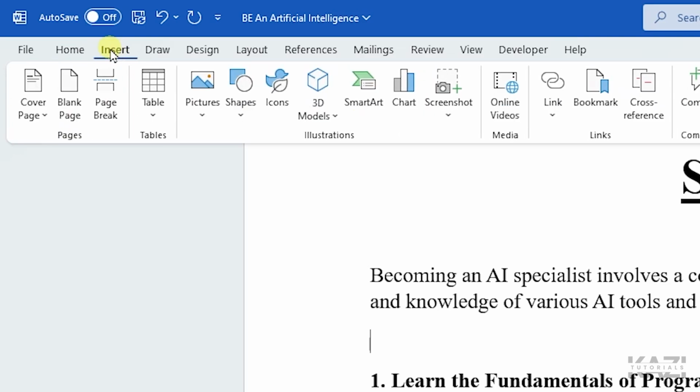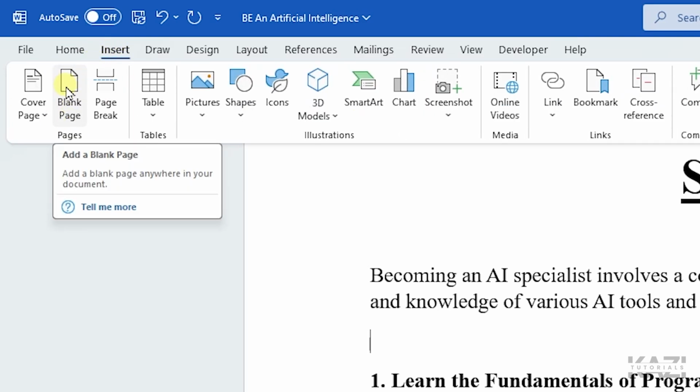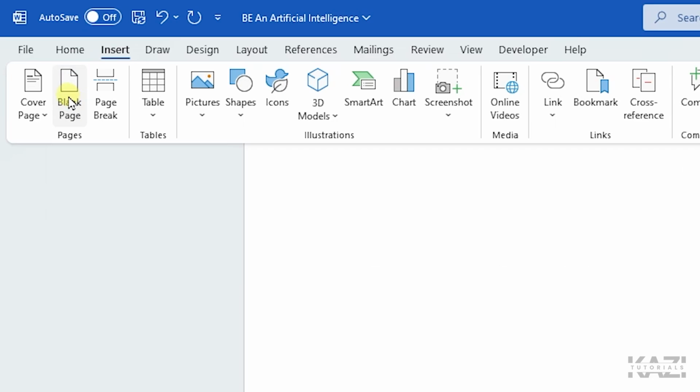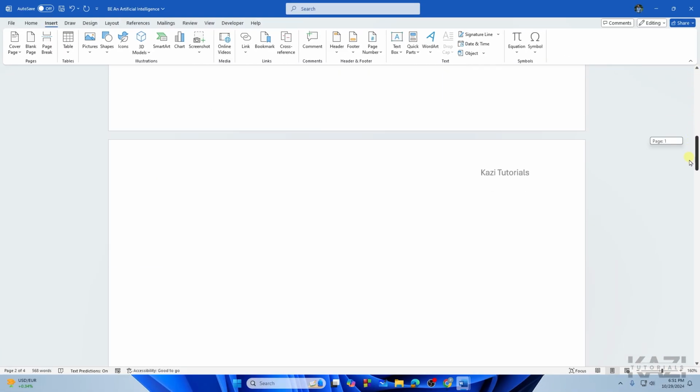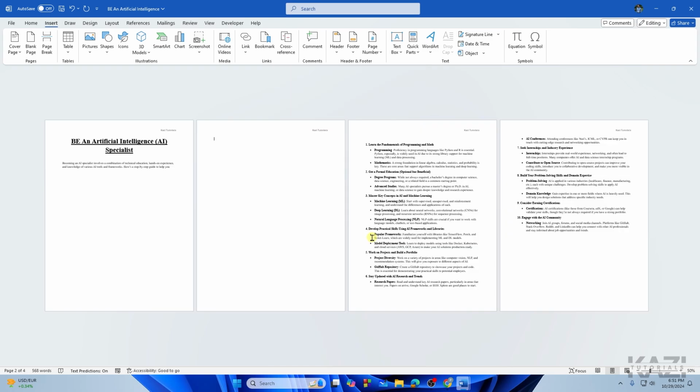the Insert option, and then under this you will see Blank Page. So you need to tap on Blank Page, and that's how you can make a blank page after the paragraph. All right, as you can see, we got a blank page after this paragraph, like here.